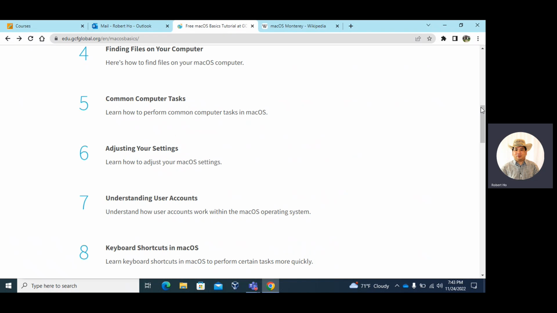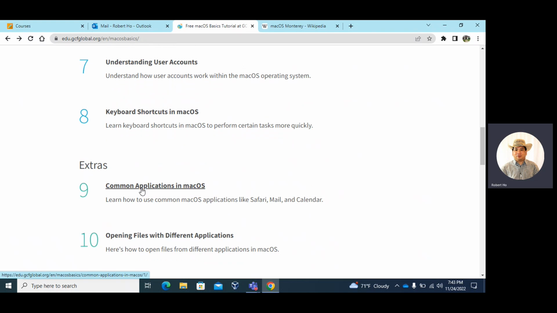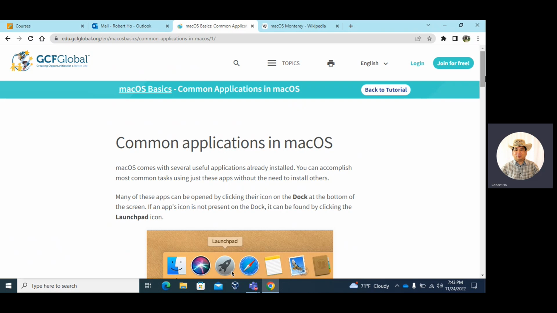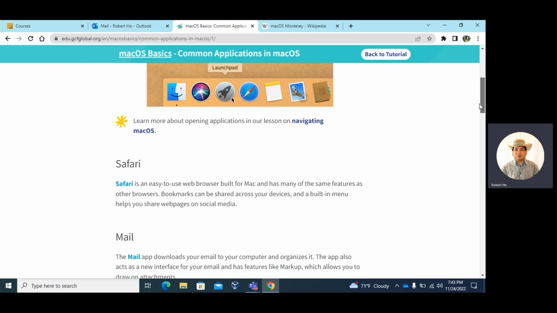Let's go to system preferences. Where is it? Common applications in Mac. Okay, this is very important. Mac OS comes with several useful applications that are already installed. So let me mention the most common one, Safari. Safari is a web browser that is built in for Mac and has many of the same features as other browsers like Chrome or Firefox. They are similar, but Safari is made for Mac OS.